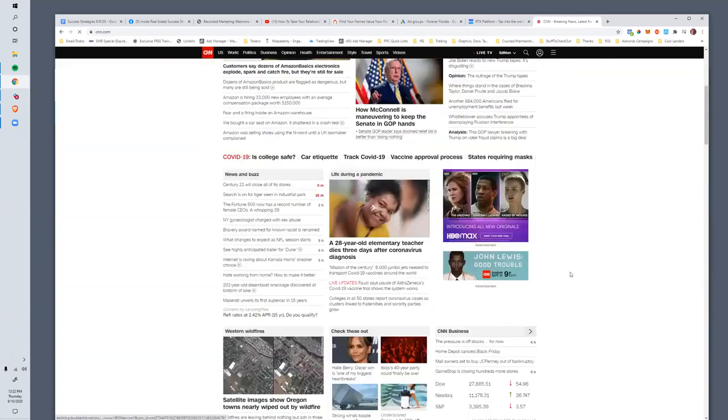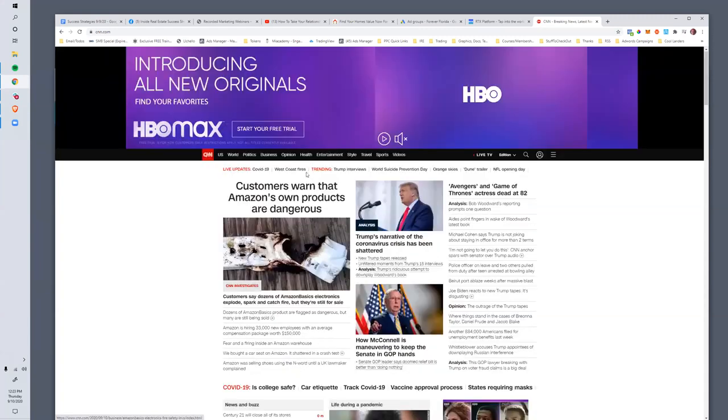See how it says advertisement? This HBO ad right here is probably the Google Display Network. So you might show there while somebody's getting their news on the site.